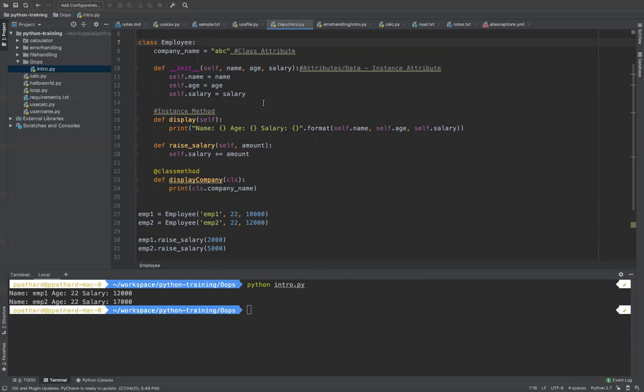So the init method is called the initializer method. And the class attributes, as you know, are a very common thing for all the objects.